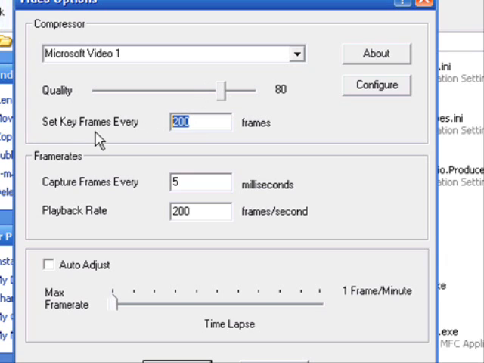Thereabouts, and then the set keyframes every however many frames, we're going to go with 150, and the capture frames every 66 milliseconds, and then the playback rate, we're going to stick that at 15 frames per second. And of course, if you don't want to mess with any of this, then you might want to just try the auto adjust and don't worry about a thing. Everything will work out great. Pick whatever codec you want, auto adjust, bada bing, bada boom, it'll do it.